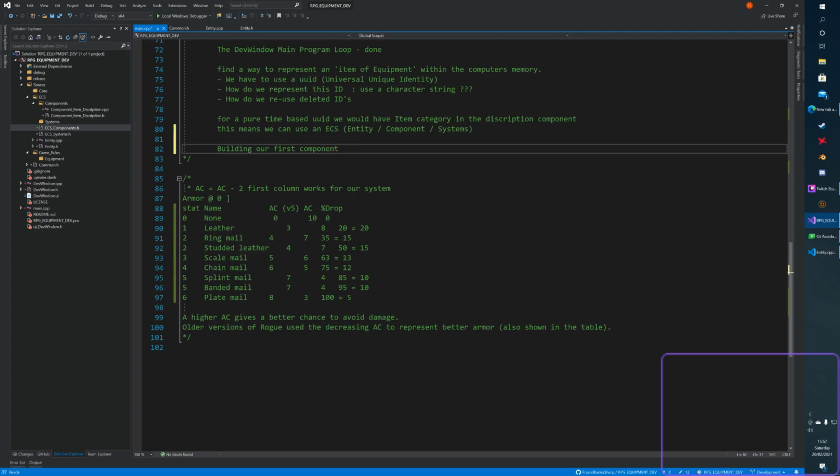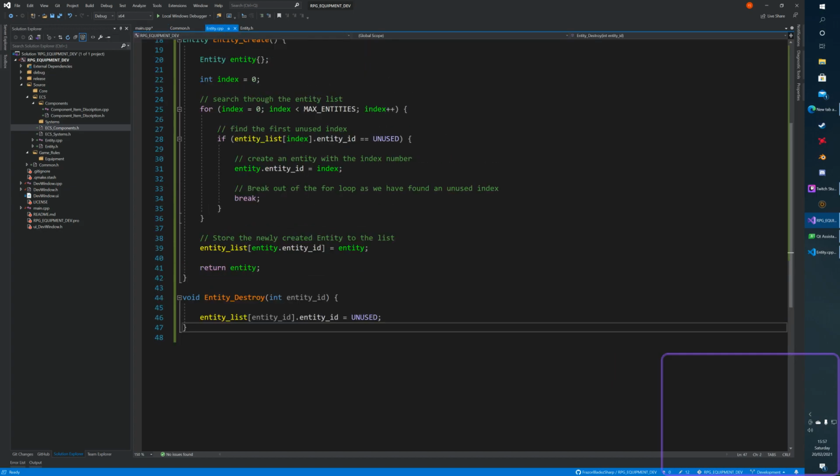So we've now introduced the idea of an ECS. We know that an entity is just a number. We can tell that because that's exactly what it is.